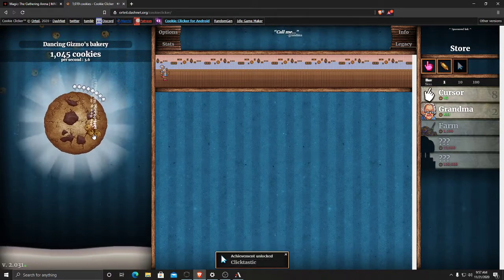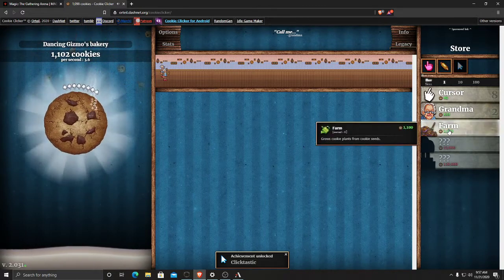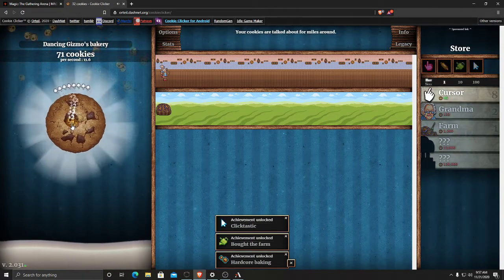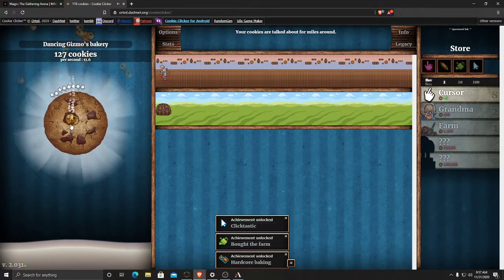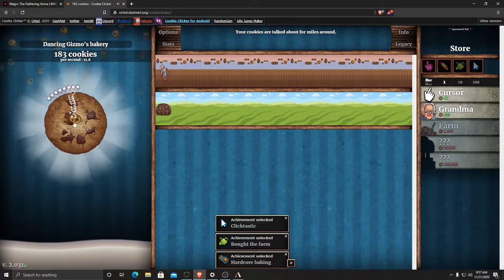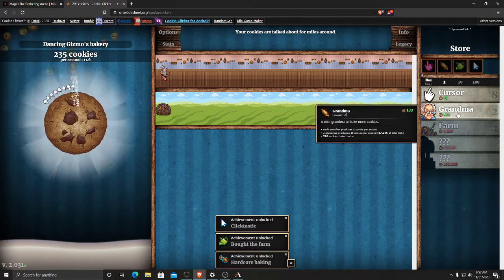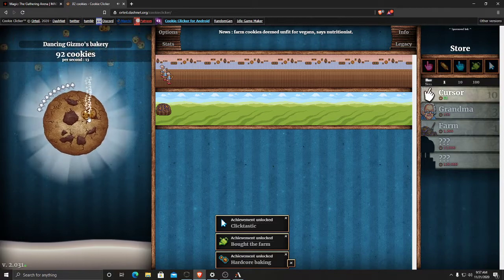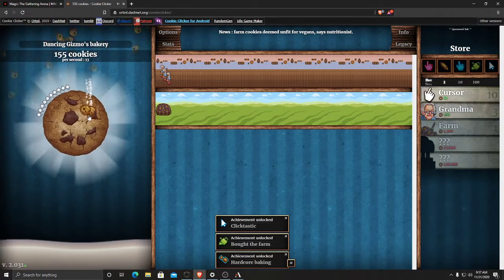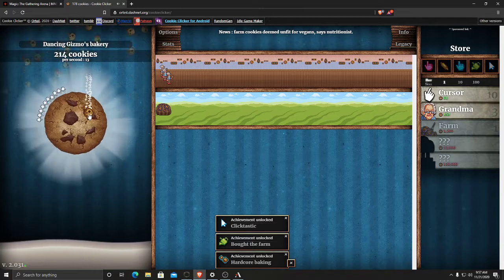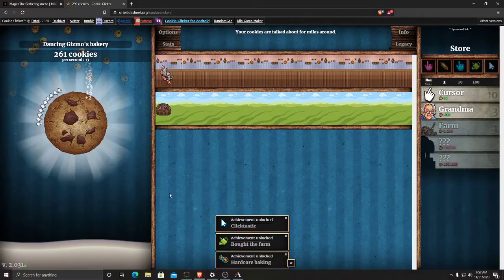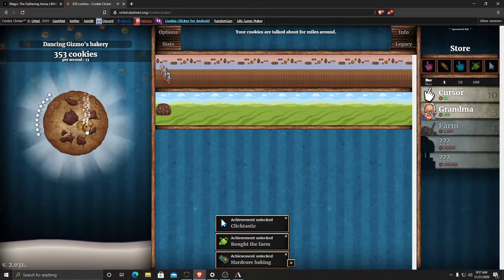Now the farm should jump us way up. Pow, 11 cookies per second. There you go. All right, let's get another grandma and some more cursors. Let's check on our Arena install. Oh, there's a big jump in there. Nice. It's another half a gig down. Almost halfway there.